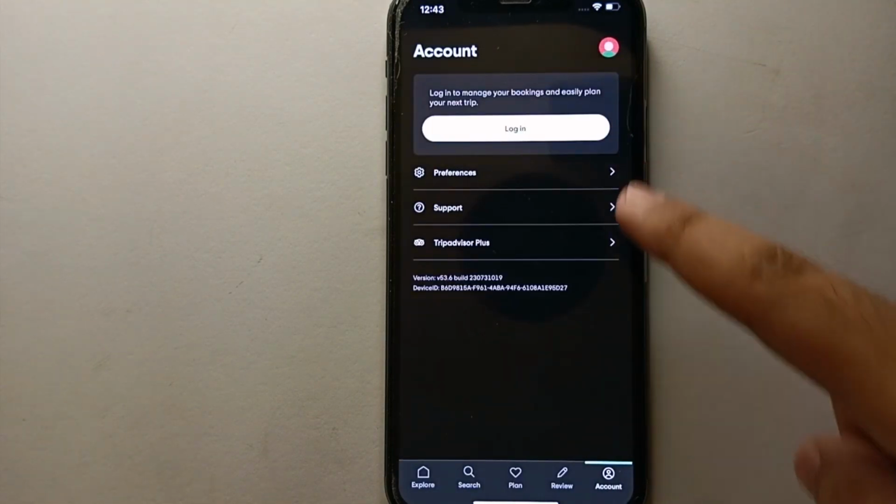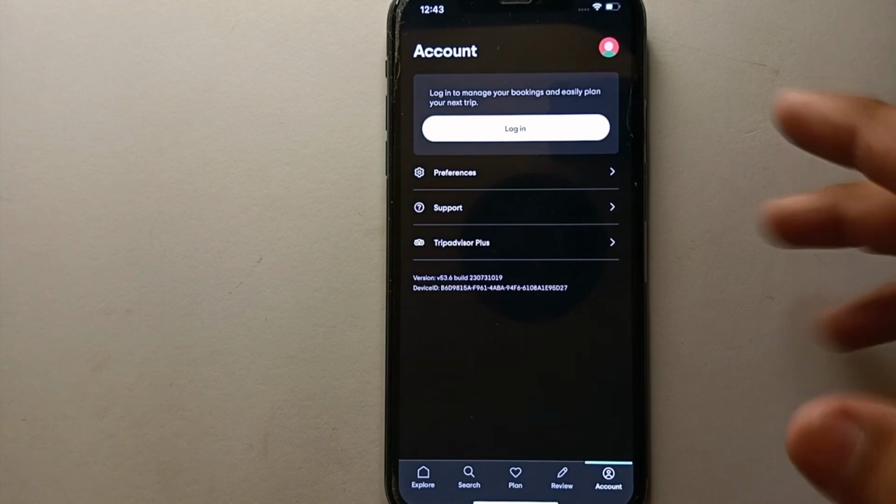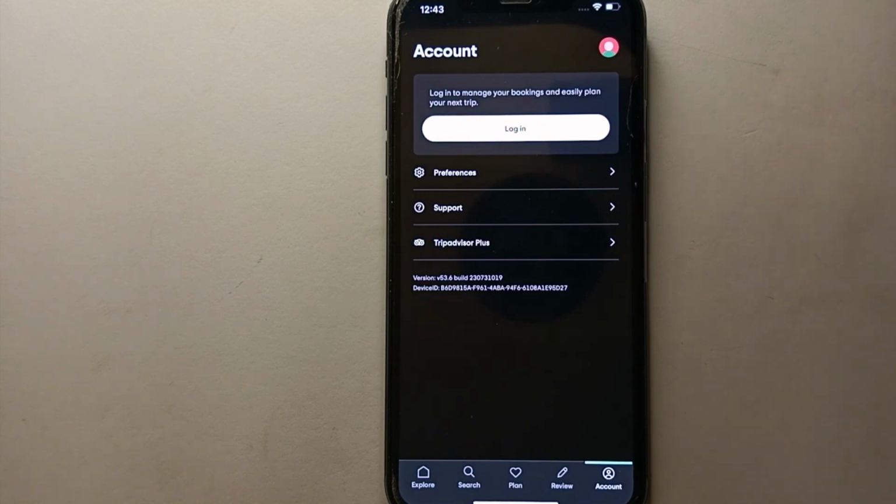So here, as you can see, once I tapped on sign out, I just got signed out. And if you again want to access your account, just click on login and enter your personal information like your username or email address and password, and you will get back on your account. So this was the easiest way I know through which you can sign out of TripAdvisor.